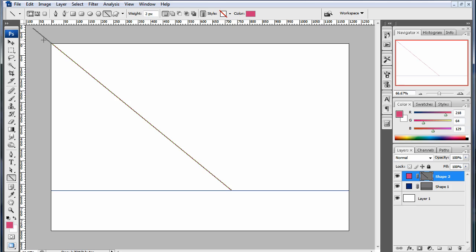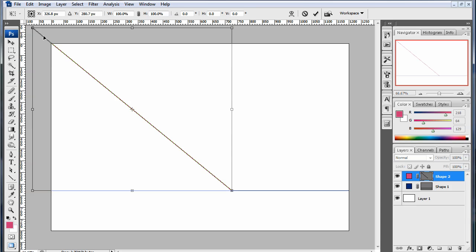Now that I have that, I'm ready to do a step and repeat. So I'm gonna hit Control Alt T, and this will set up my first step.